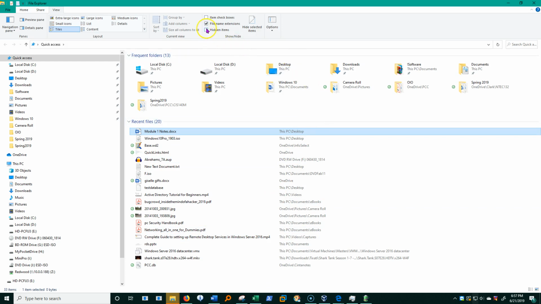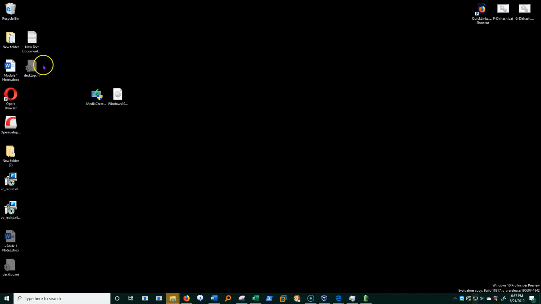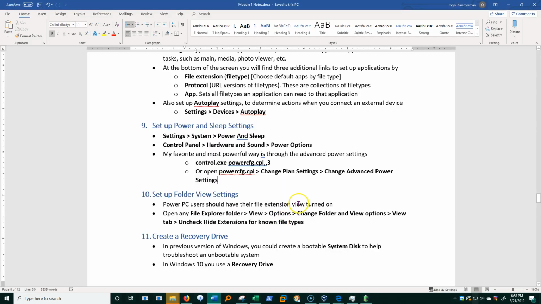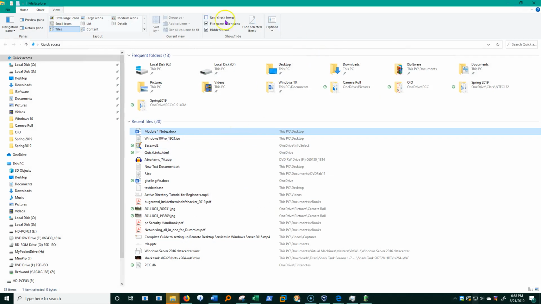You can also turn on hidden items if you want to show additional hidden items. For example, on the desktop, if I click hidden items, I can see that this desktop ini, which is kind of grayed out. In fact, there's two of them. Why are there two? That's a long story. I'm not going to go into that now. But I can now, oops, excuse me, I was going to go back here again. I can turn those on and off at will.